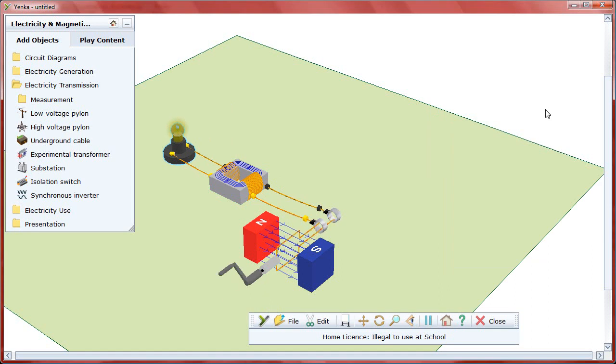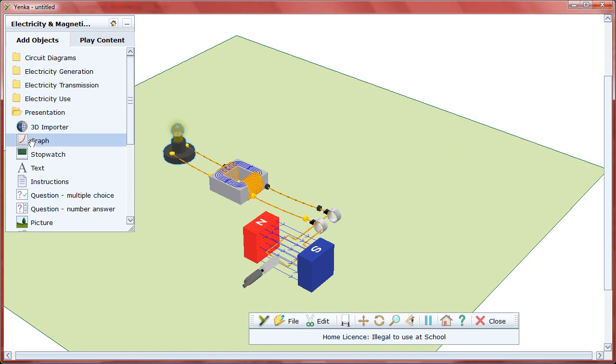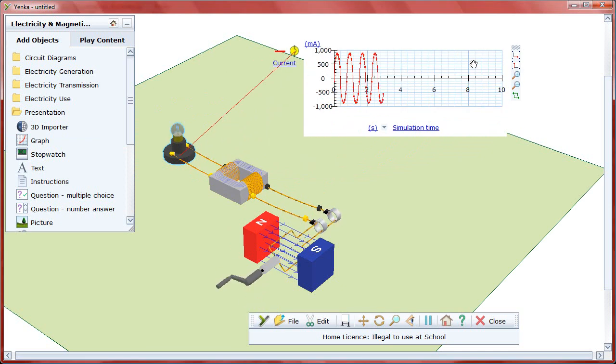If you want to look at a value over time, you can drag a graph from the presentation folder onto the stage. Connect the graph to the lamp and select the property you want to monitor. This graph lets you track the progress of individual properties like current or voltage.